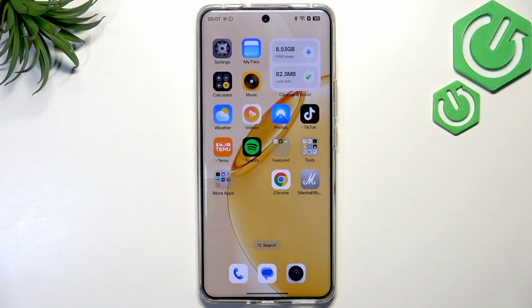In today's video, I'll show you how to use an AI eraser to remove objects from photos on your REALME 16 Pro Plus.